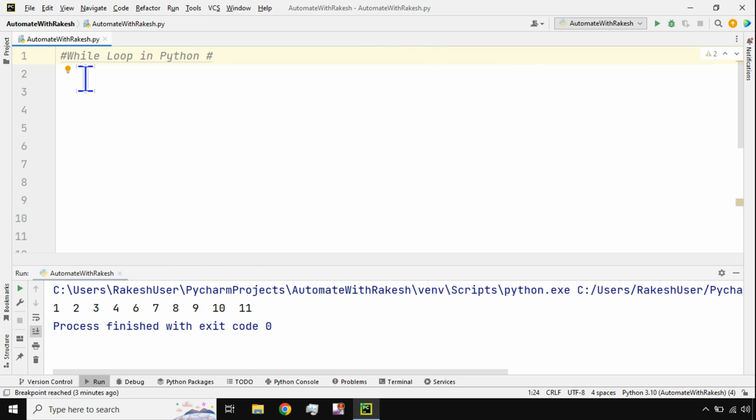Being that said, let's get started and understand this while loop. Let's say I ask you, hey, you have to print from 1 to 10 in Python. I'm giving you a task: print 1 to 10 in Python. So how would you do it?